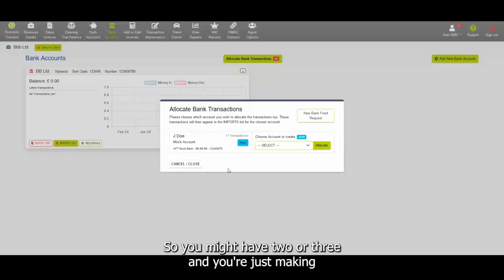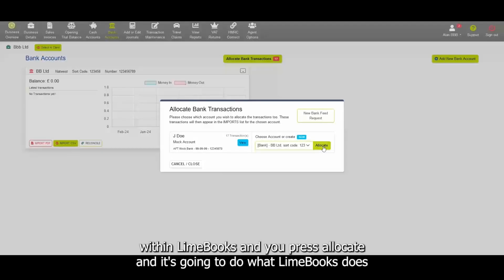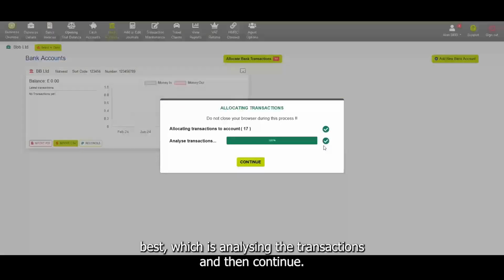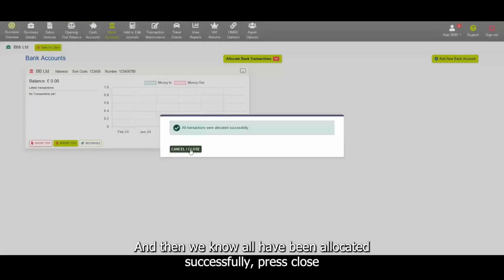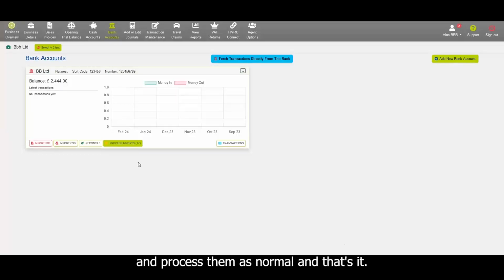So you might have 2 or 3, and you're just making sure you're allocating them to the correct bank account within Linebooks. Then you press allocate, and it's going to do what Linebooks does best, which is analyzing them transactions, and then continue. And then we know all have been allocated successfully. Press close, and we've got those transactions ready to go, waiting for you to go and process them as normal.